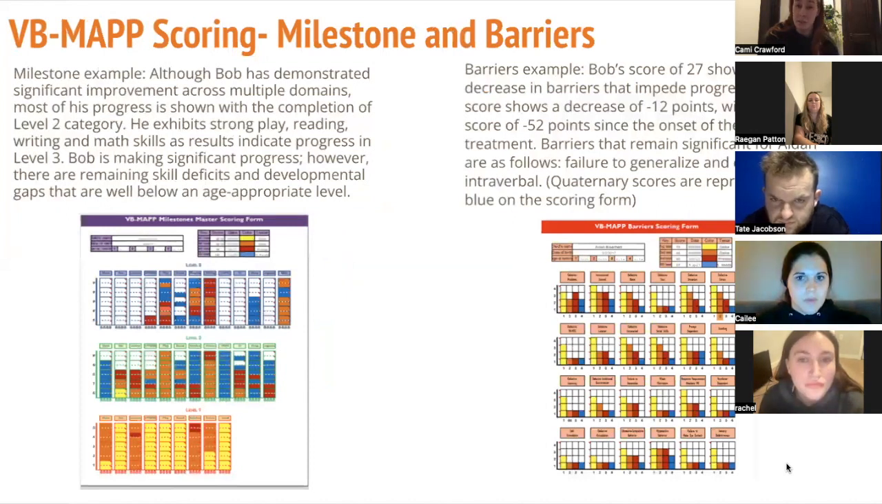And here are the completed VB-MAP milestone and barriers assessments for Bob. As you can see on the left with the milestones assessment, he has gained skills over time through different assessments. And on the barriers assessment on the right, you can see that he has decreased his barriers to learning over time.